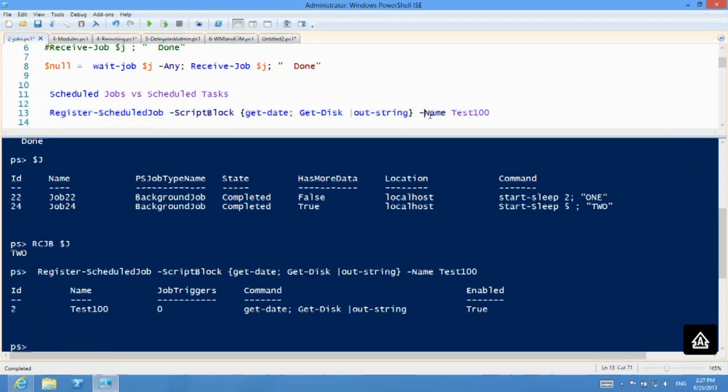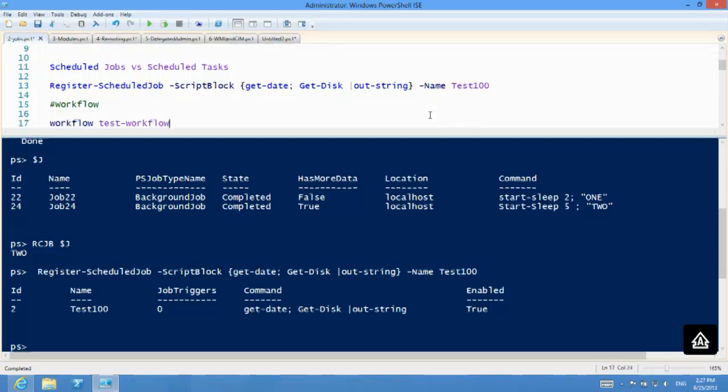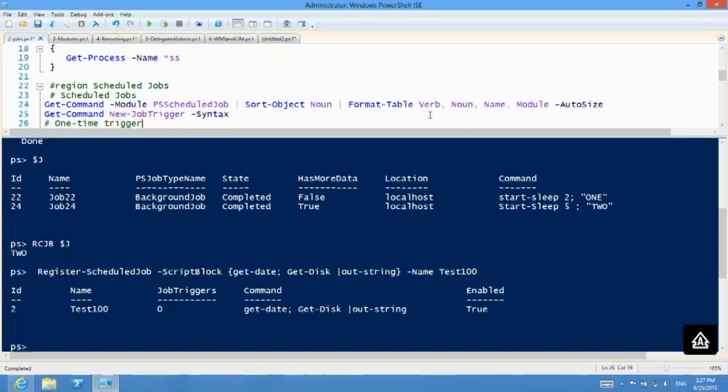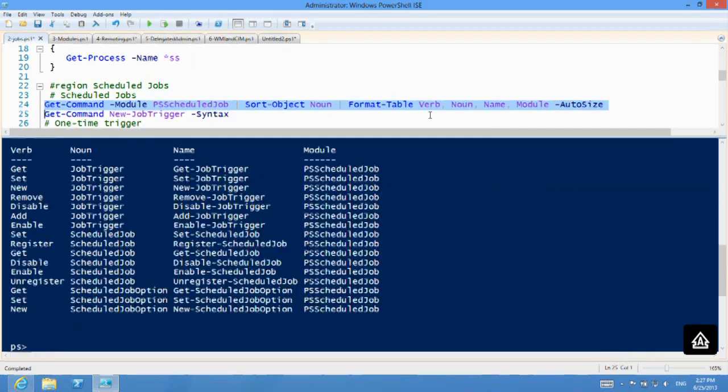Okay? So now I've got this scheduled task, but what am I going to do with it? Right? When do I run it? And the answer is you decide what your triggers are. Right now we've defined the job, but not the triggers. Okay? So here, these are all the things you can do with the scheduled task, right? So there are triggers, there are scheduled jobs, and there are job options. Okay? So let's take a look at the job trigger.